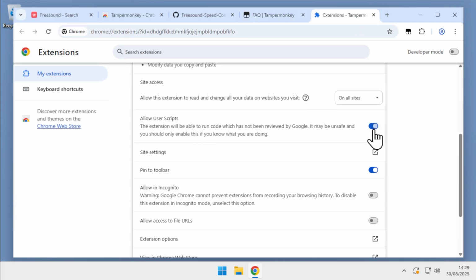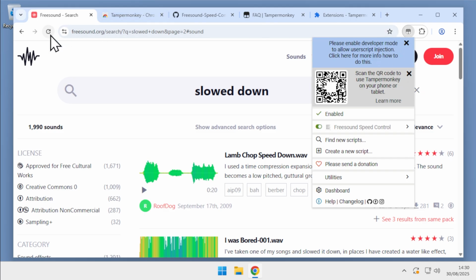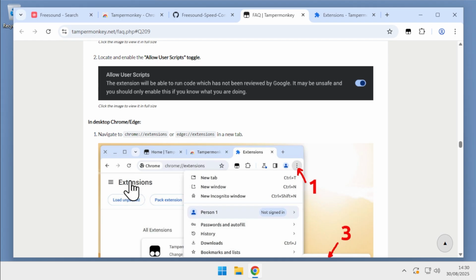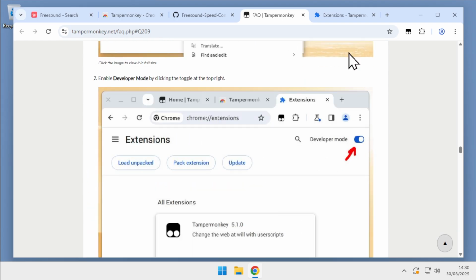Allow user scripts is here. So now let's see. It's still here. Let's reload the page and see if it goes away. Please enable developer mode. So now we also have to go to extensions and enable developer mode.